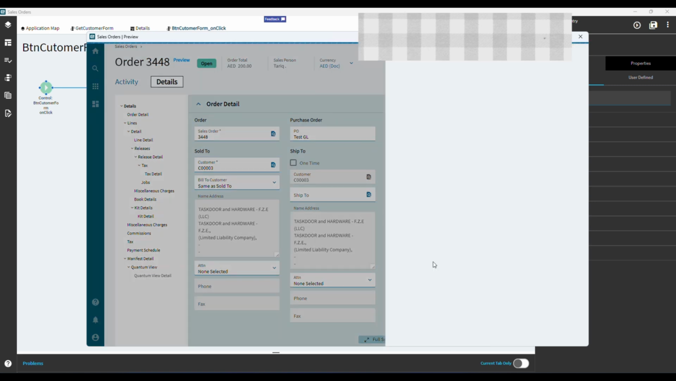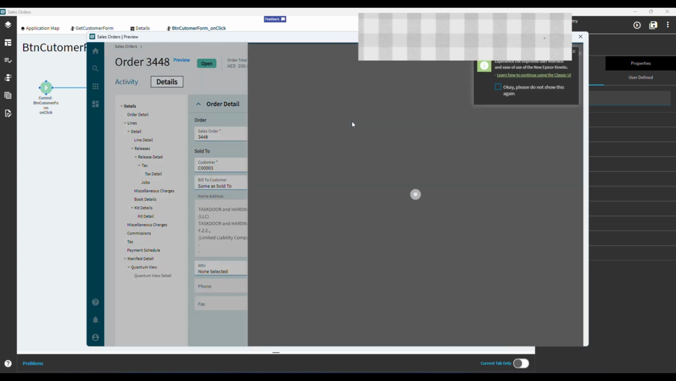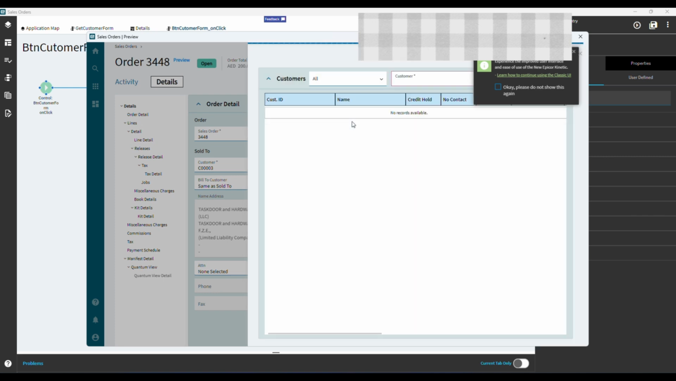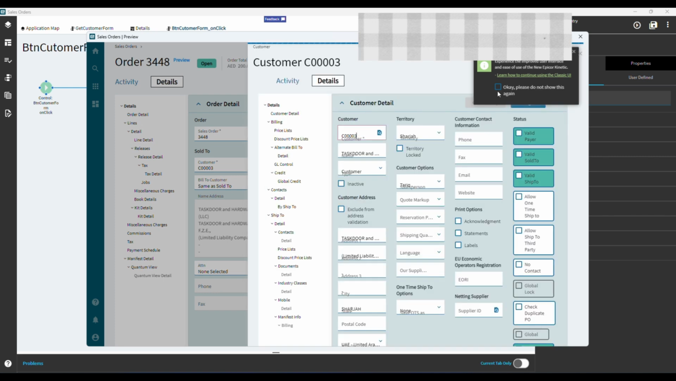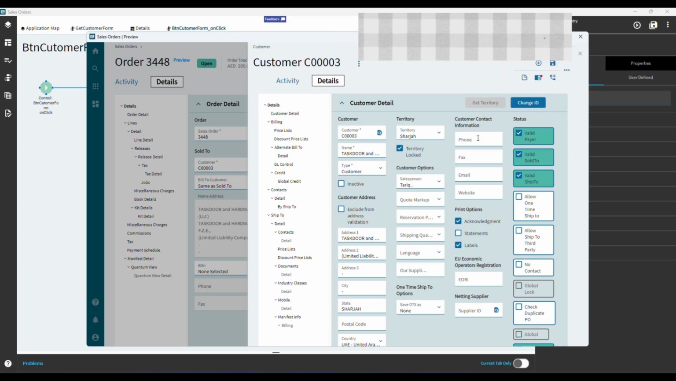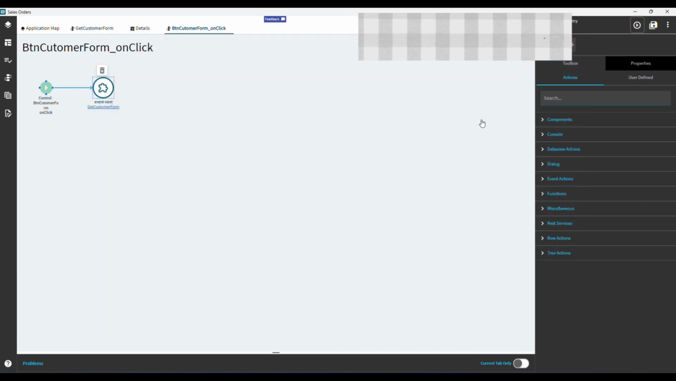We will click on the button and it will pop up on the left side, it will open the customer form, and as you can see, it has taken 3000 4 times 03 and populated all the data. Whatever you want to change, you can change, and then you can close. When you close, it will close. I hope you understand.